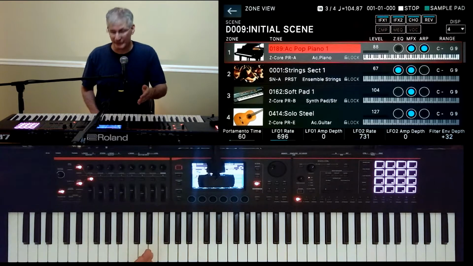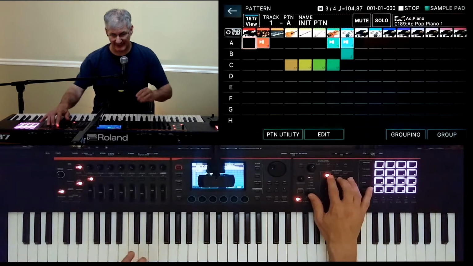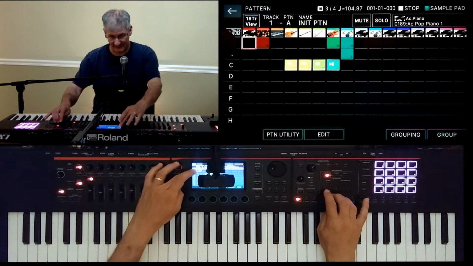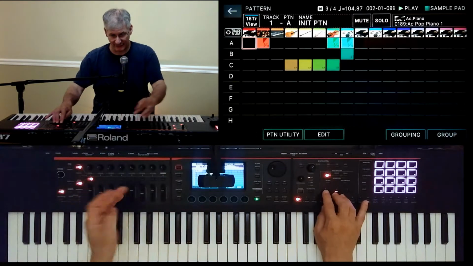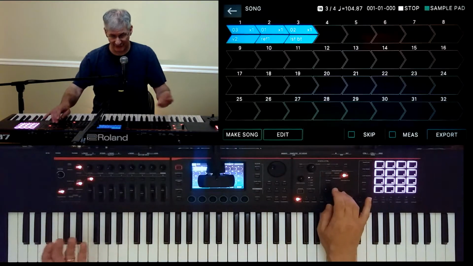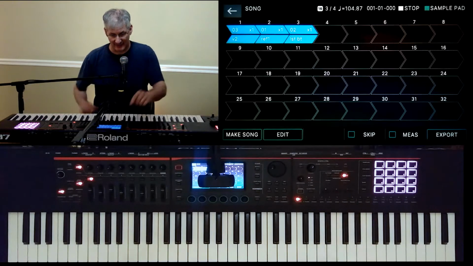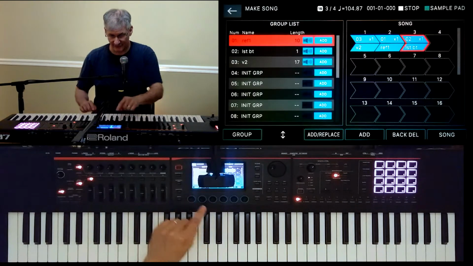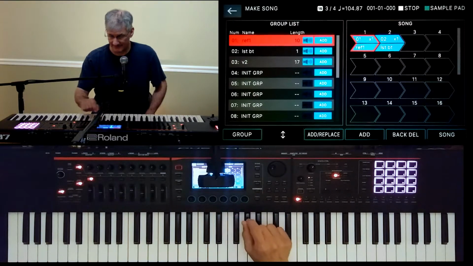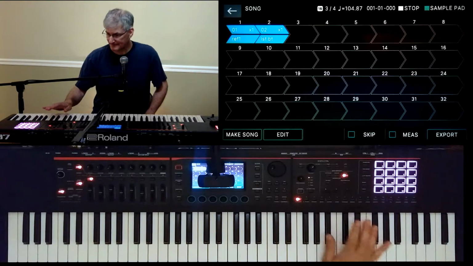I'm in the same scene we've used the last couple of tutorials. You can see the same instruments. There are three patterns in here. Pattern C is the verse, pattern A is the refrain, and pattern B is the last beat. And if I go to my song, you'll see verse 2, refrain, and the last beat. We're not going to work with the verse today, so I'll go to the song mode and remove verse 2. So my song is now just the refrain and the last beat.